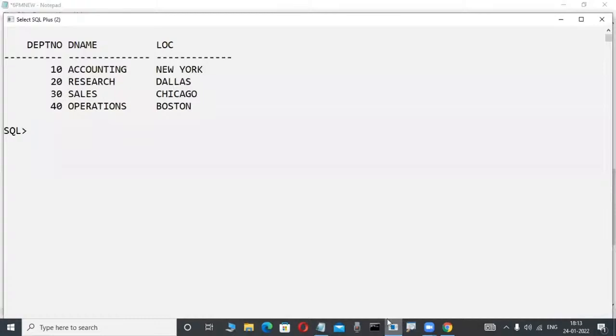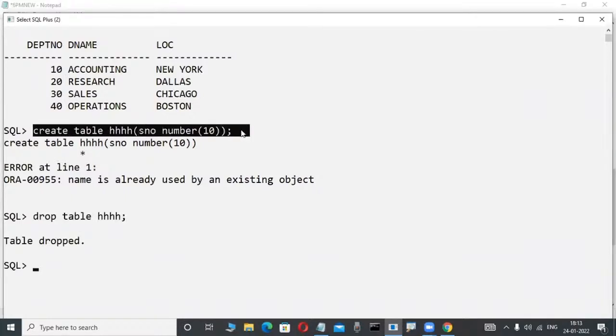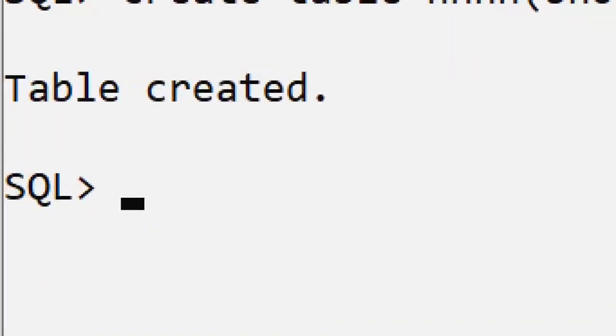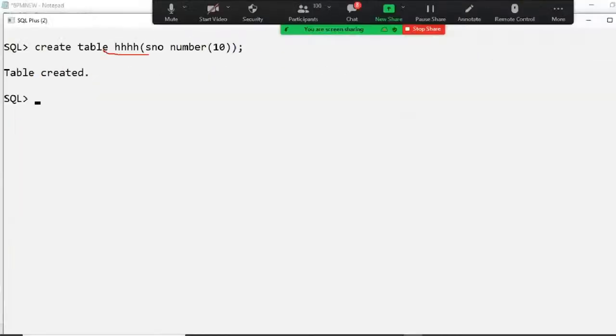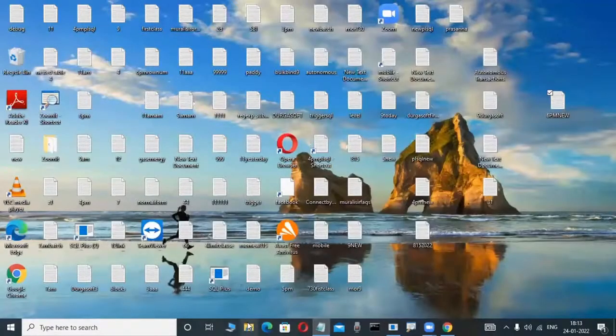Suppose you are creating a table or anything in your database. For example, here these tables are already there. Suppose I'm creating this table in my database. Whenever I create a table, it is not visible in the operating system. Observe here, it is not visible in the operating system.